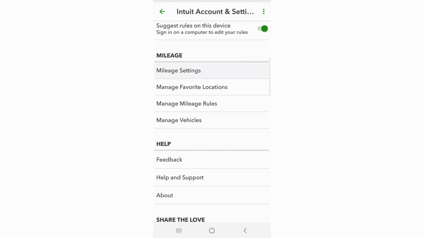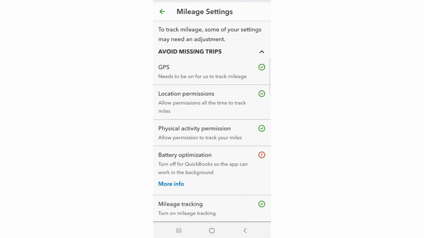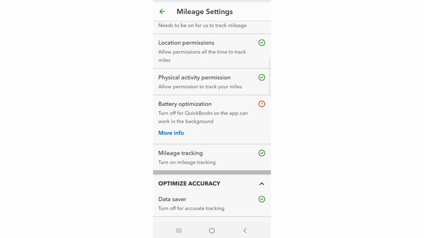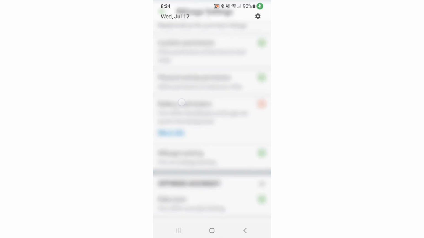So let's go ahead and click on the first one. So, of course, we need to enable GPS. Location permissions are on. My physical activity permissions are on. And battery optimization, right now it's on. If you want for your QuickBooks to be able to track your mileage all the time, track all your trips, then you're going to have to turn off that battery optimization.